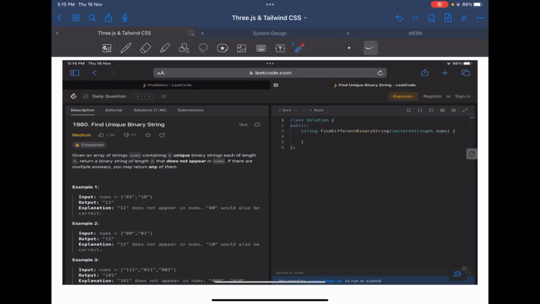Hello everyone, in this video we will be looking at the LeetCode problem 1980, Find Unique Binary Strings. The problem statement states that we are given an array of strings containing unique binary strings, like 01, 10, 00, 11, 110. The characters will be 1 or 0, that is binary strings, and each is of length n.